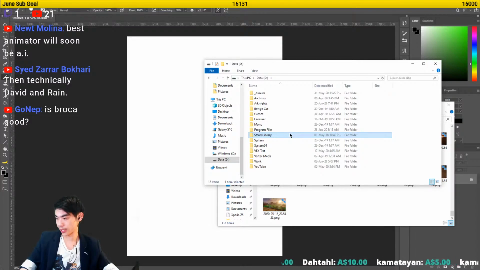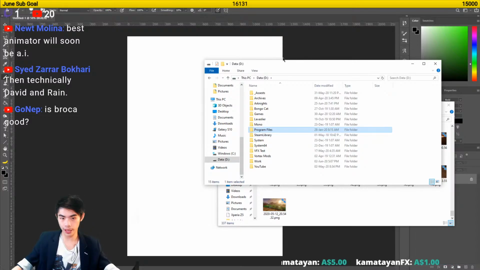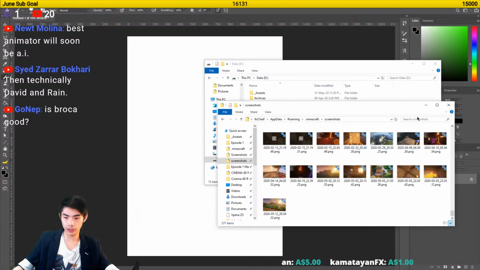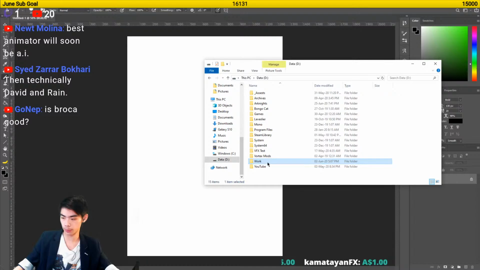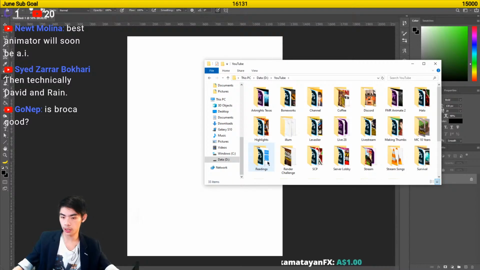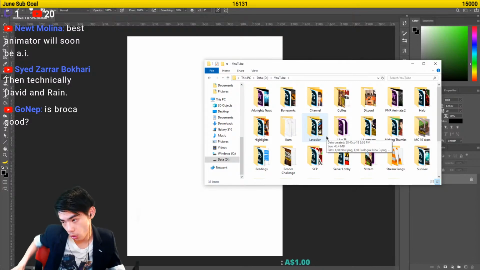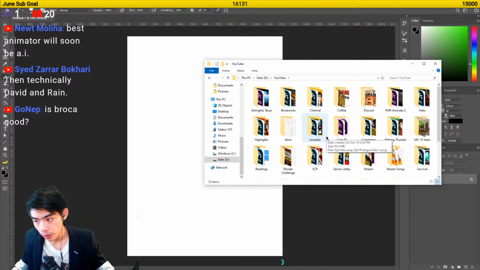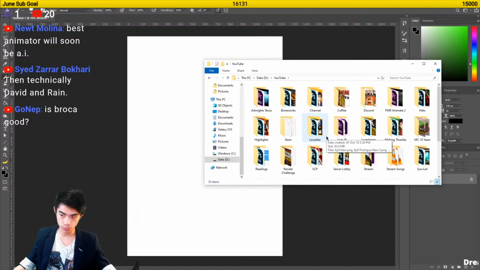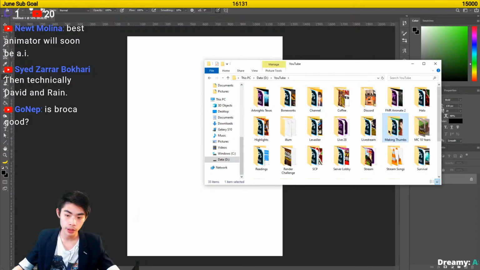Best animator will soon be AI. Doubt. It's like saying the best artist will be AI. I don't think so. I think there's a certain thing about art that bots cannot tap into. I don't think any AI will be able to create art as well as humans can. I don't think it'll ever be possible. You can create soulless art using AI, where there's no passion involved at all. It's just press of a button and it creates something artistic looking.